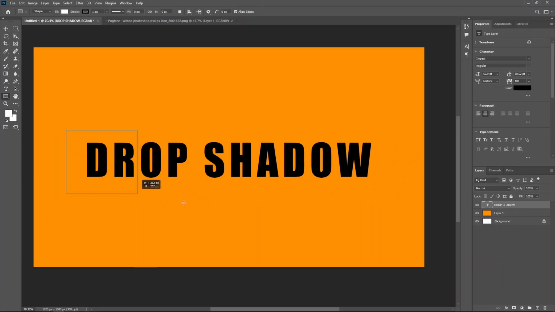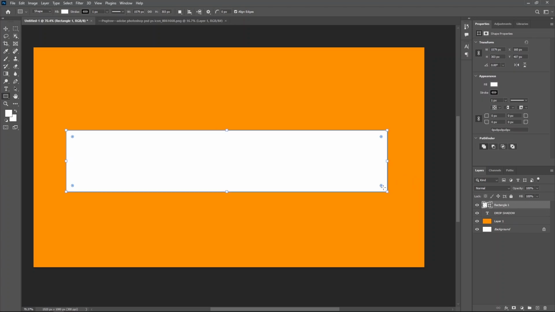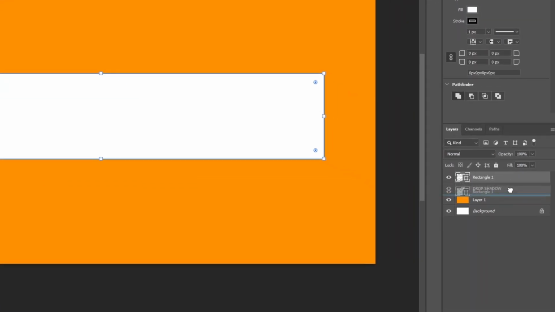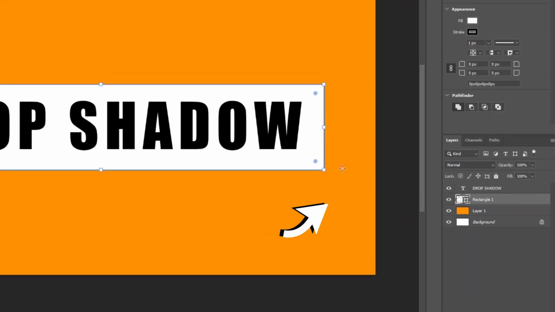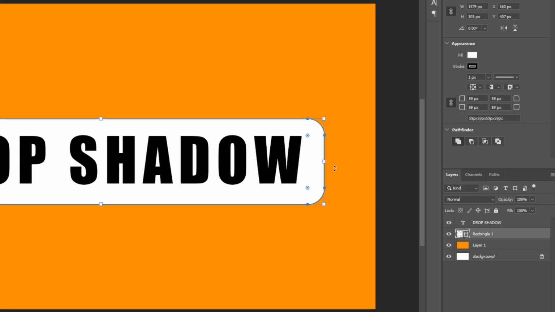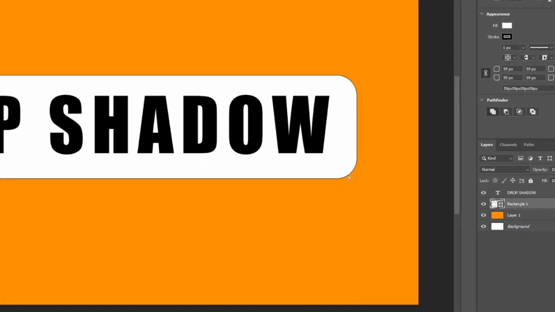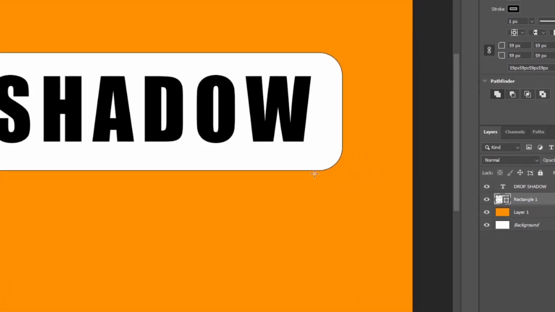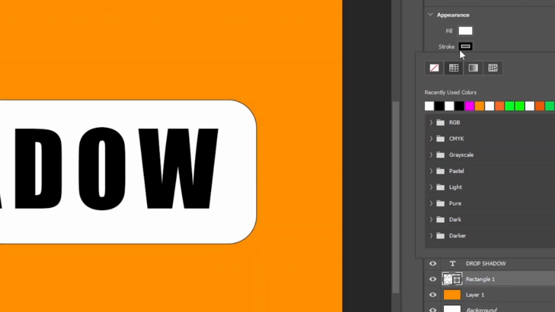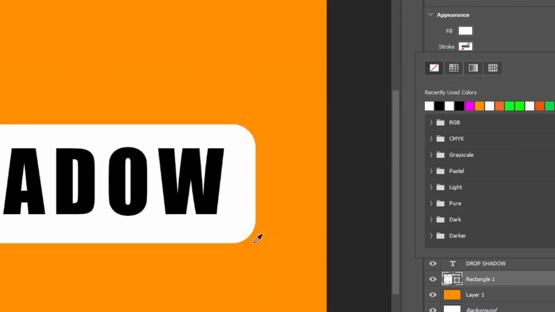And then draw a rectangle like this. Place it behind the text layer. Adjust its corner from here. Also, you can adjust them from the Properties panel. Well, one thing more. Let's remove this black stroke from here. Fantastic.